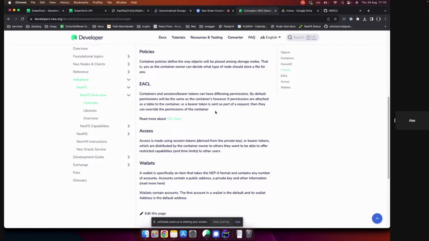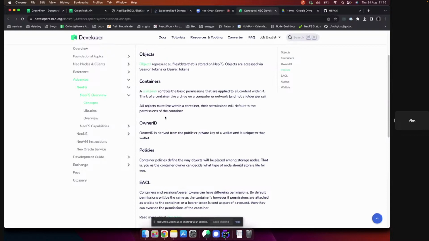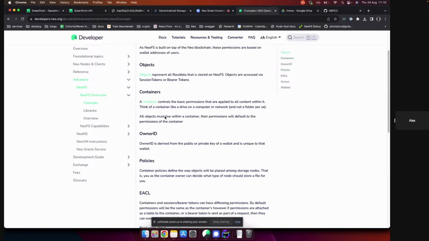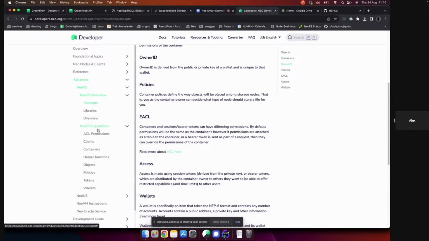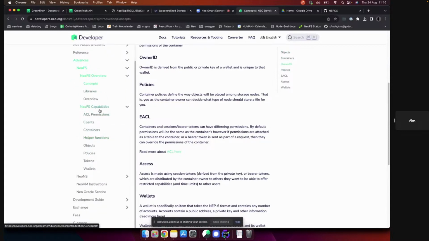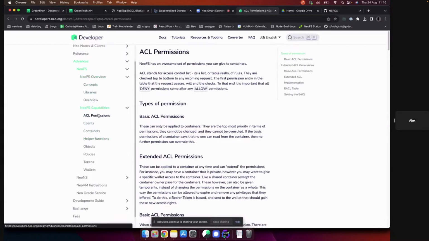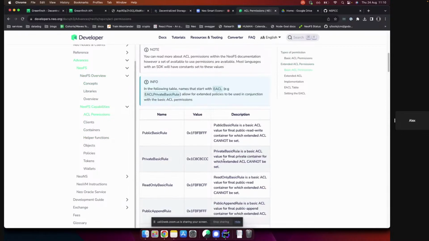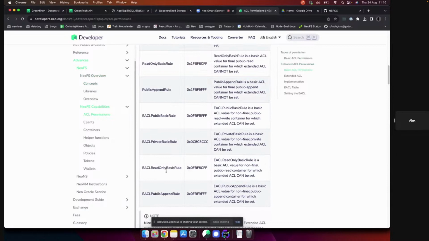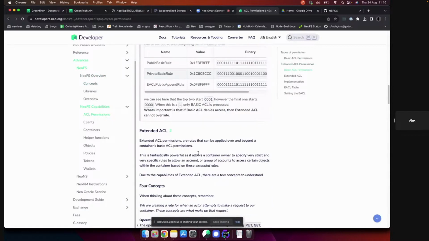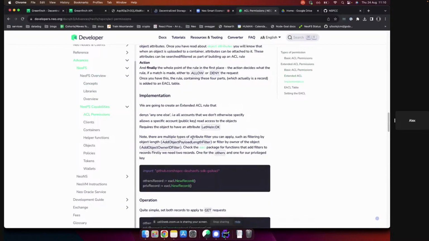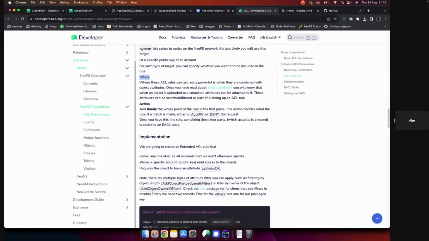So I would come here and have a read through this if you're interested in what's going on. But as you see here, it gets a bit more detailed after the concepts. You've got the ACL permissions, how they all work, how to use them, what kind of basic rules are there already as defaults, how to use extended, as I just mentioned. You can filter. You can say that a certain wallet is only allowed access to objects that have an attribute, foo equals bar, whatever it might be. So most of the information you would need is in here.